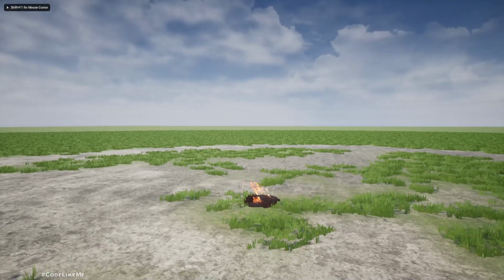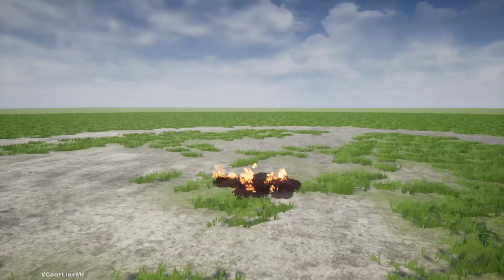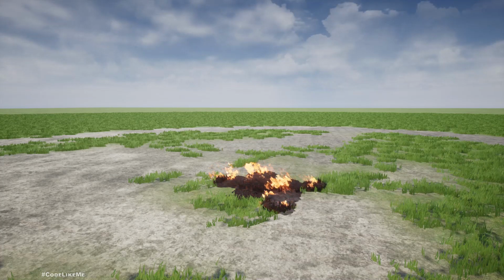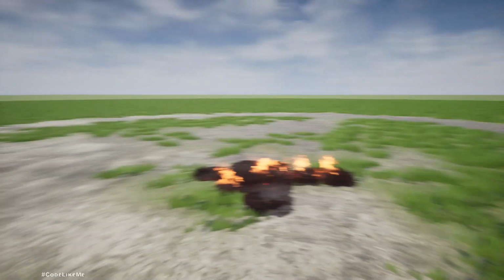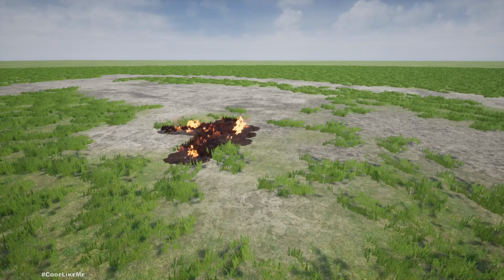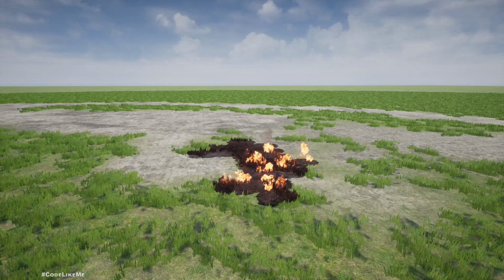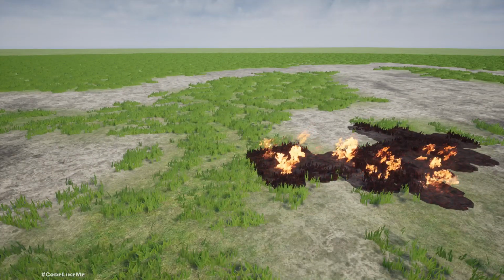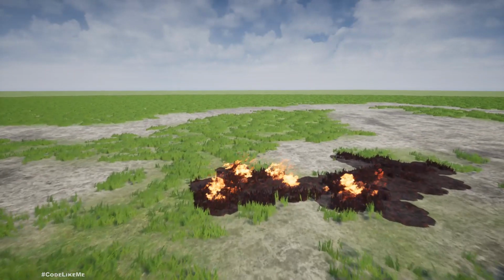Hello everyone, so this is part 2 of the simple fire propagation system that I'm working on in Unreal Engine. So the last time we worked on the fire propagation logic. Basically, we implemented the algorithm to find out where the grass is and spread the fire only on those areas. And today I am going to improve that too.